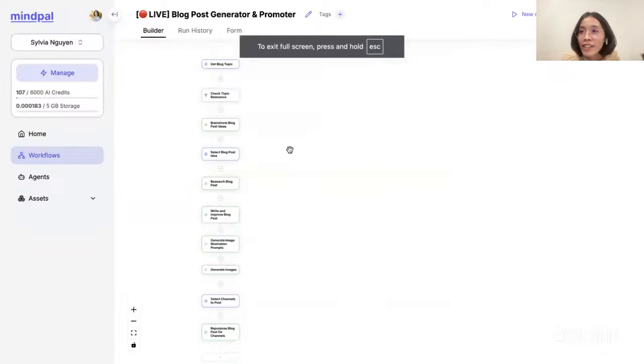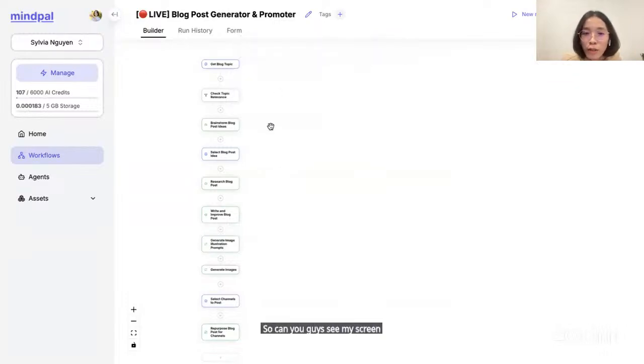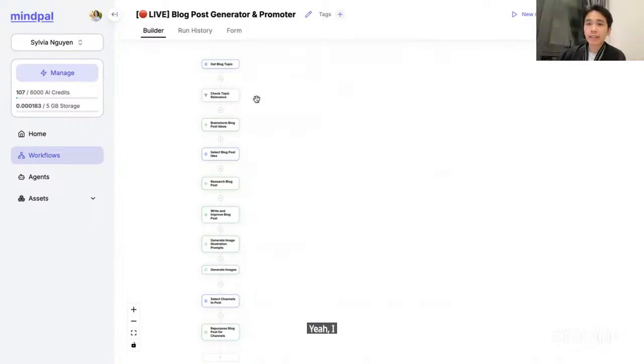So can you guys see my screen of the workflow builder in V3? Yeah, I can see. Okay, thank you.